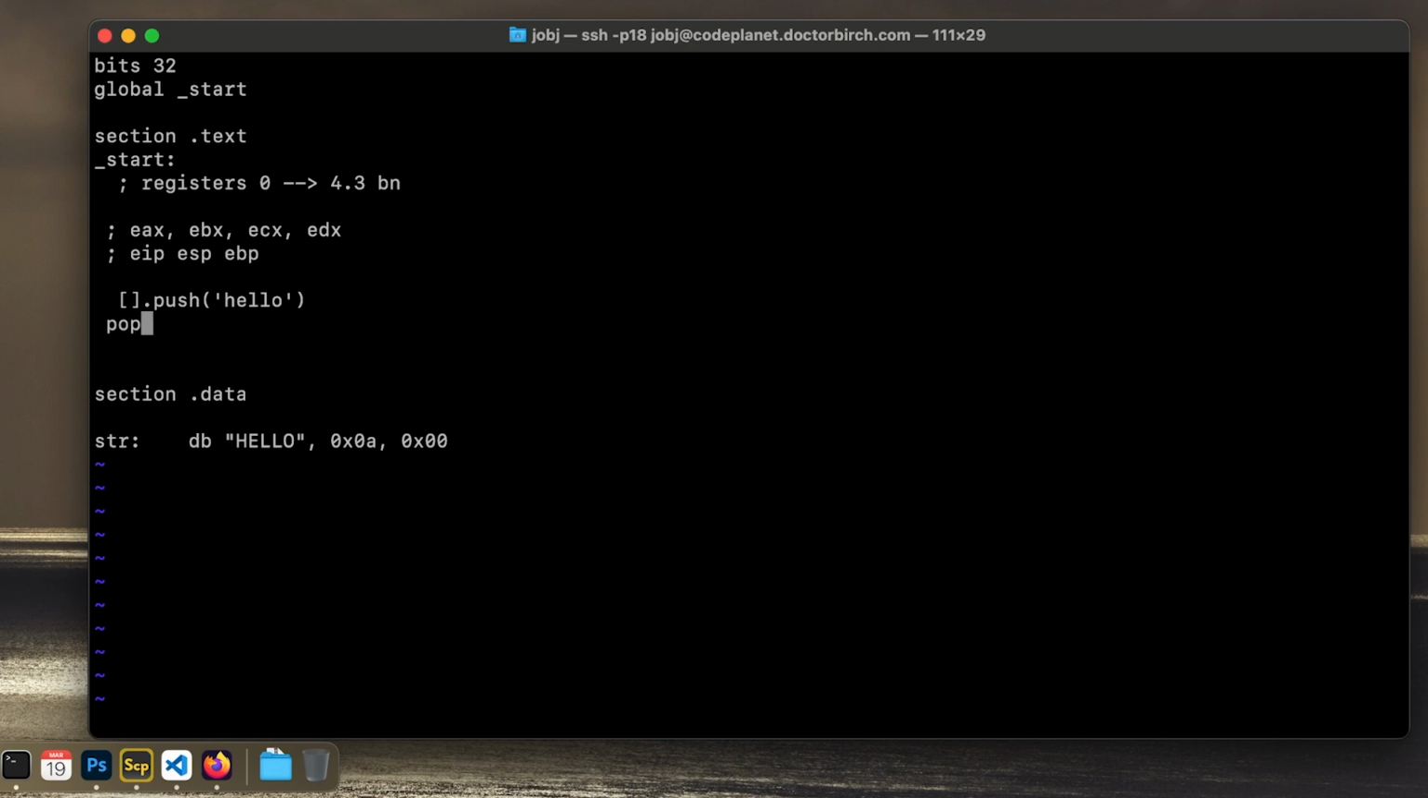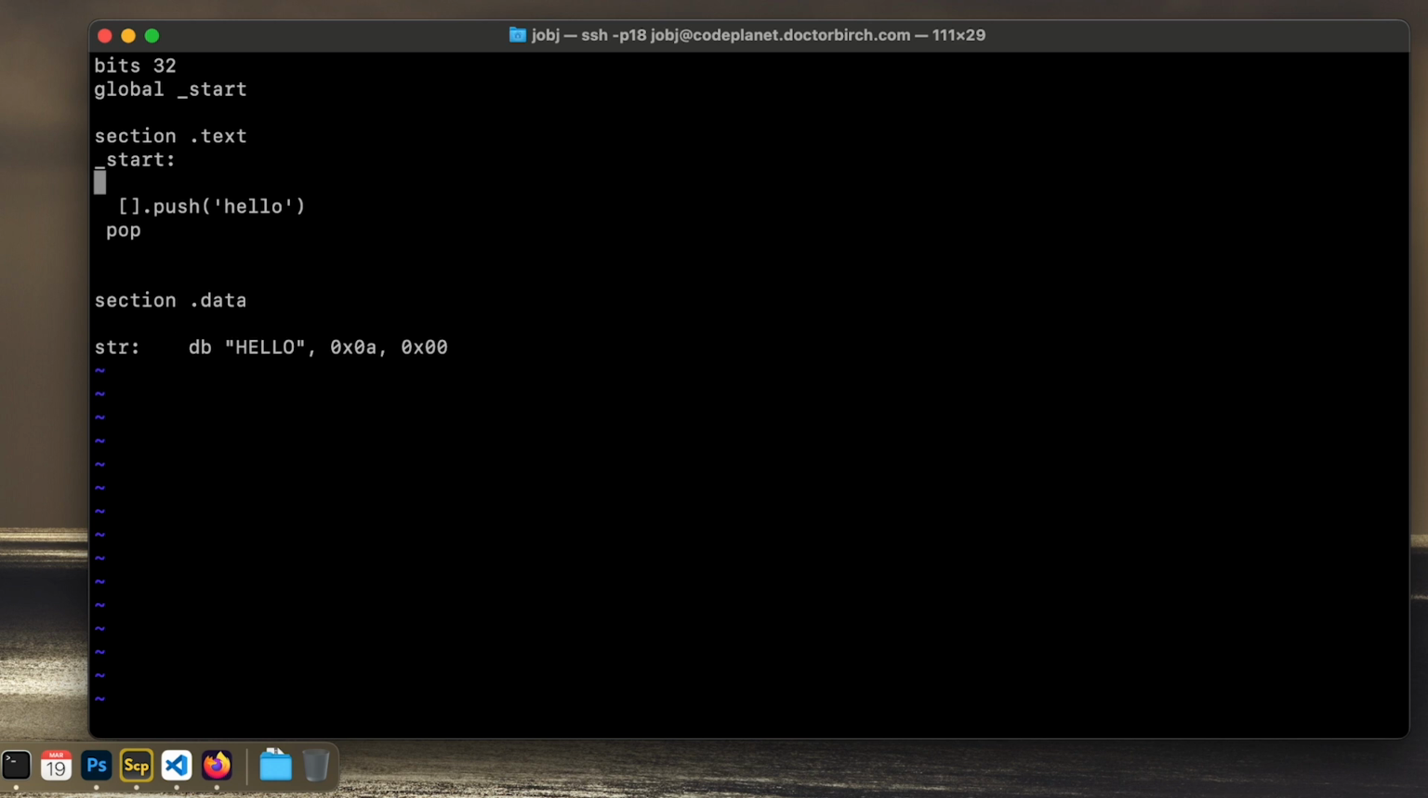So if we push two values, we can pop them. So when we push, we put them on the stack to save them for later, and then we pop them, so we bring them back into a register. Okay, enough theory. Let's code something that works.